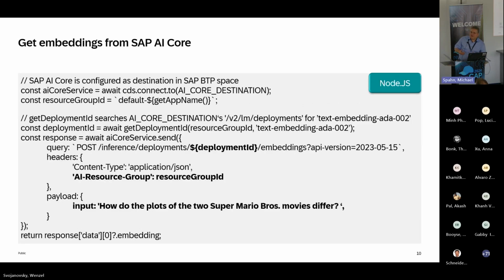To get an embedding for AI Core, we have connected it as a destination. It's a simple HTTP request, or REST request, and it's a POST. We need a deployment ID, an AI resource group, and of course the payload, which is our question in this case. The deployment ID we can get from the endpoint deployments or LLM deployments using AI Core, or we just know it by configuration, and the same with the resource group ID. It's a simple request. I think the technical details you get from the example.